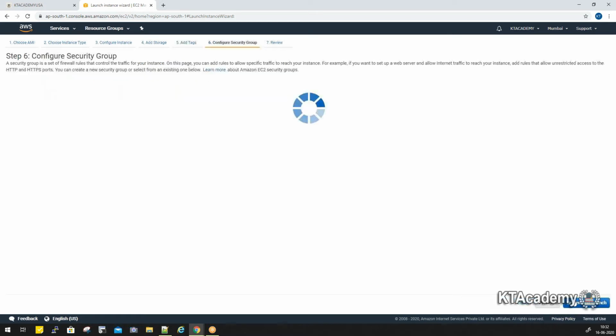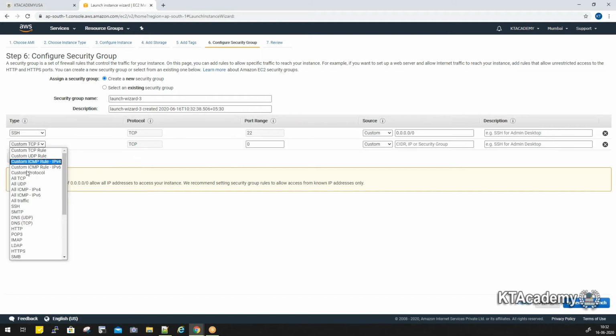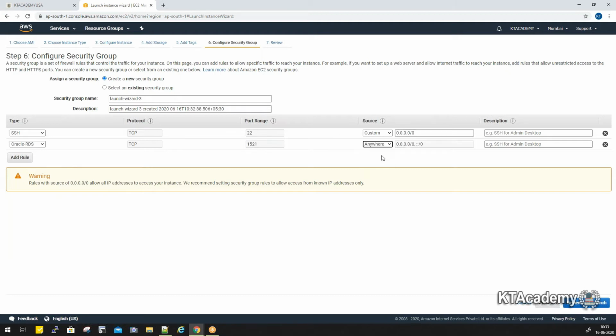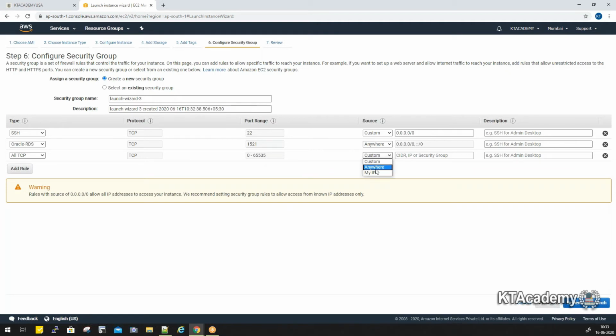Configure Security Group. Here we have an option to create a new security group, or you can choose an existing one. Here I'm creating a new security group, which has an SSH connection with port number 22. I'm also adding one more rule for the Oracle database, Oracle RDS, which uses port 1521, and I'm allowing it from anywhere, so from any IP address we can connect to the Oracle database servers. I'm also adding All TCP to be safe, so all the port numbers are enabled for the server.